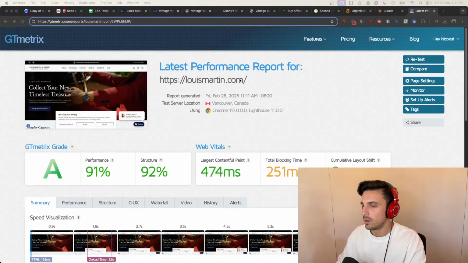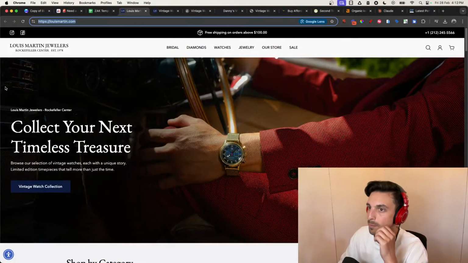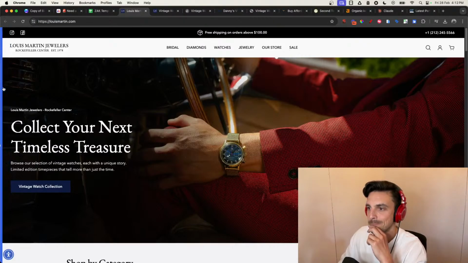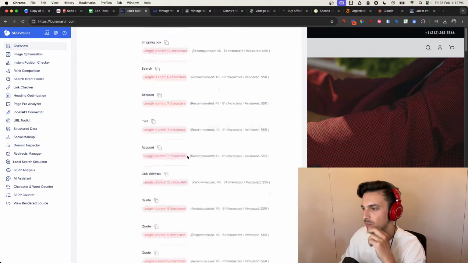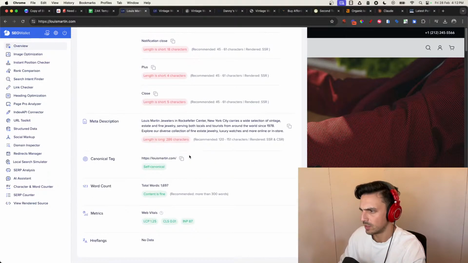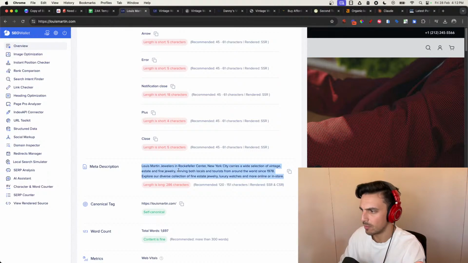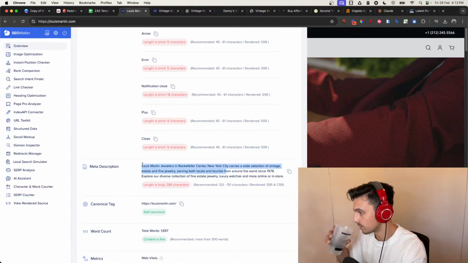Cool. So the website's loading really quick. Let's take a look at the other kind of metadata from here. Lewis Martin Jewelers, Rockefeller Center, New York. Okay, good title tag. Let's take a look at the meta description. Meta description is way too long. Google will only really show about this, so 150 characters in length, so the rest is kind of pointless.